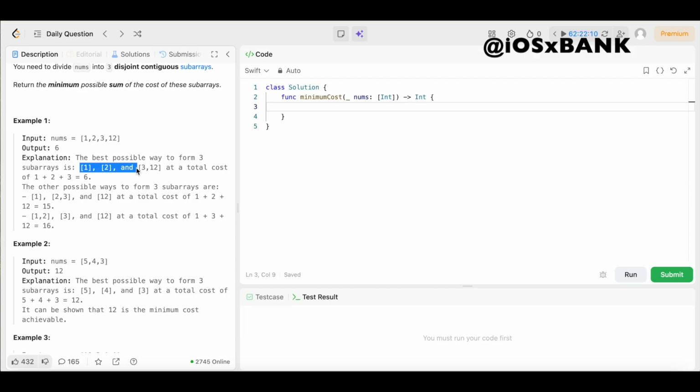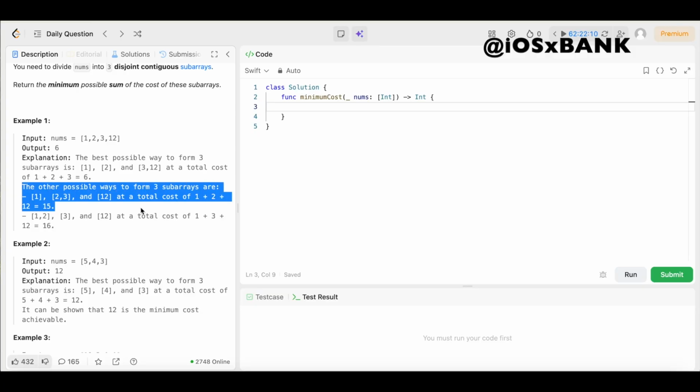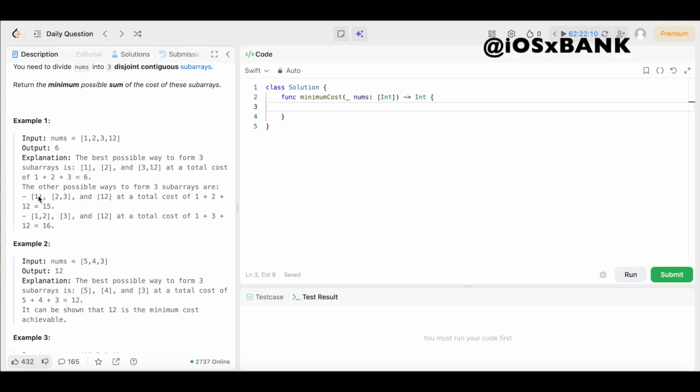That's if we broke it up this way. There are still other ways we could break this array up. It says the other possible ways to form 3 subarrays are: the first array has just the element 1, the second array has the elements 2 and 3, then the last array has only the element 12. This will have a total cost of 1 plus 2 plus 12 equals 15. So this 1 plus this 2 plus this 12 is going to give us 15, right? We're using this 2 because it's the first element in the array.